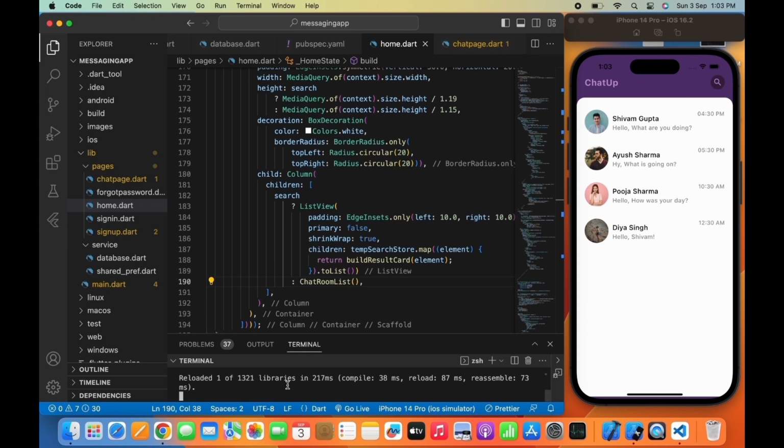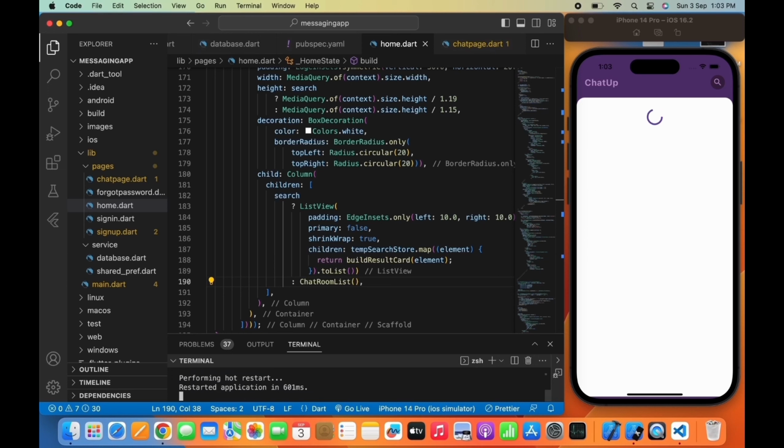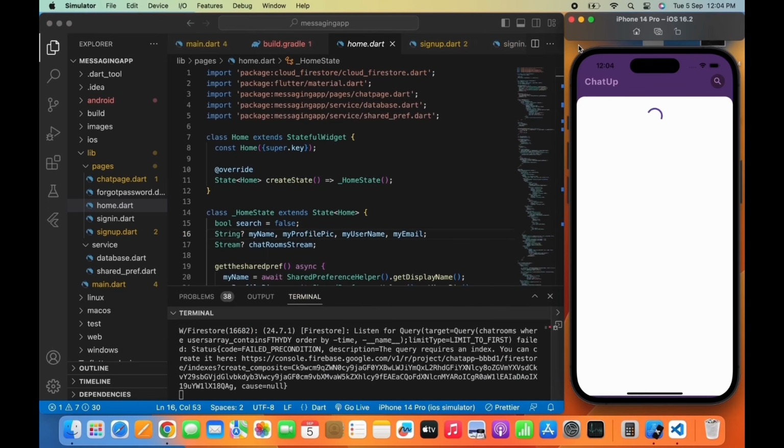So after hot restart, as you can see, our home page keeps on loading. We can see a circular progress indicator here. So we'll rerun the app again using the flutter run command. Rerunning the app, you will find a link inside the terminal, as you can see here. So just click the link.